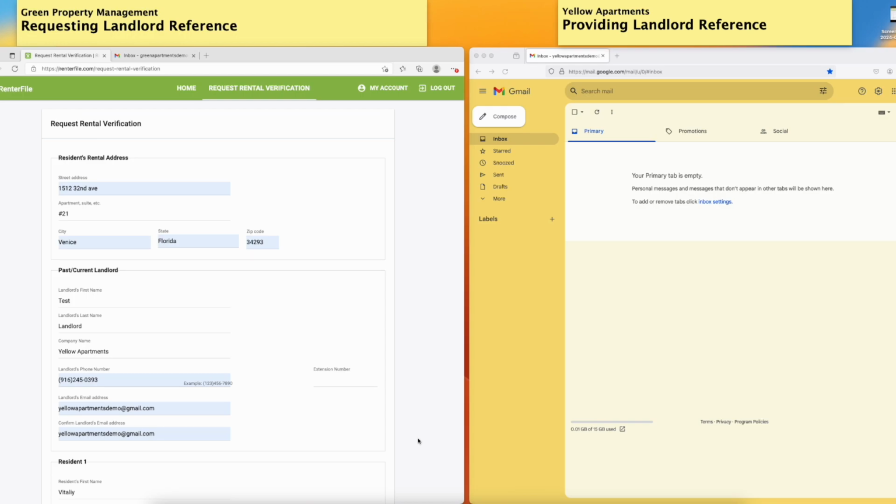Here's how to request rental verifications using RenterFile. On the left side, we're going to be demoing a person who's requesting rental verifications, and on the right is going to be the person who's going to be providing the rental verification.